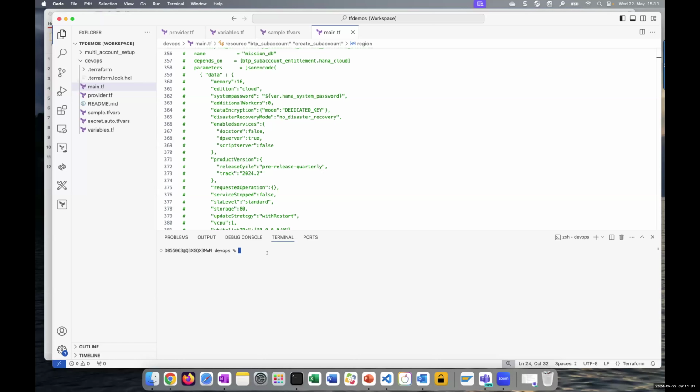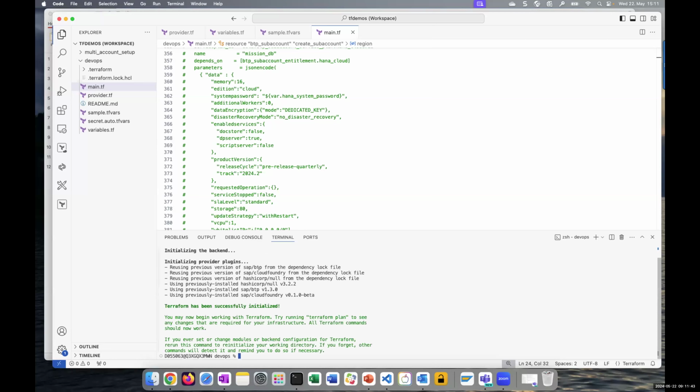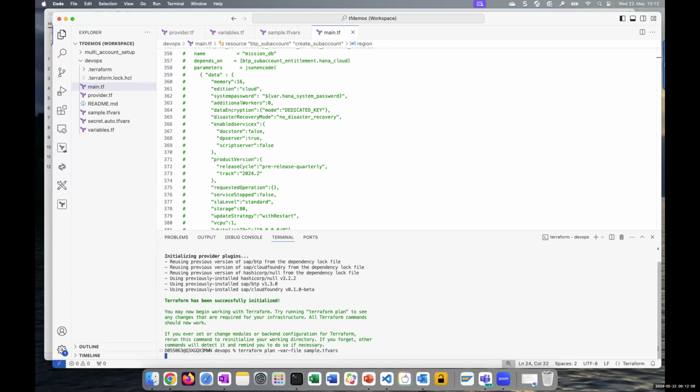What is the first step when you run the Terraform script? The first step is that you run init. In the init phase, the Terraform script will download all the provider modules. So in our case, we have the SAP BTP provider, we have the Cloud Foundry provider, and the default HashiCorp provider, which is the standard provider for the Terraform scripts. Next step is then to call the Terraform plan.